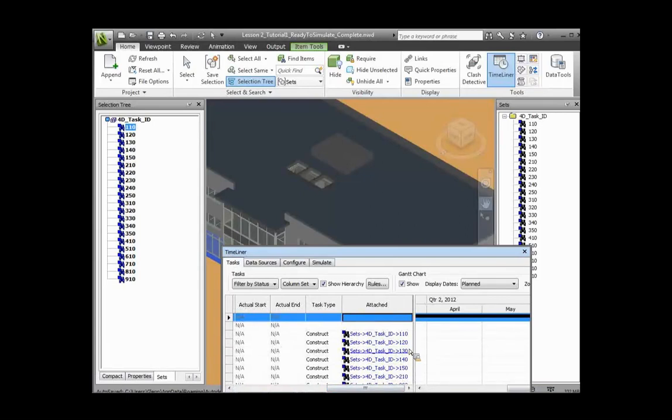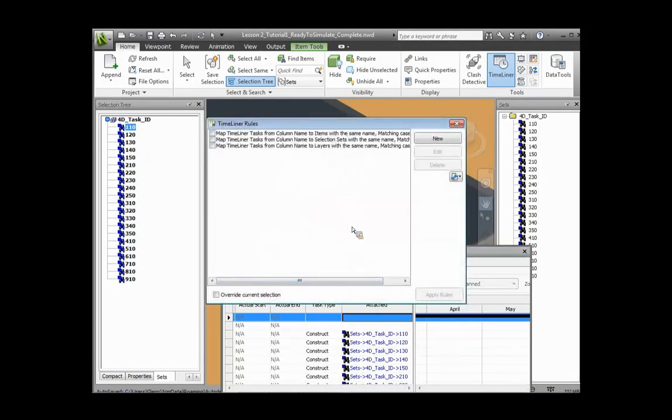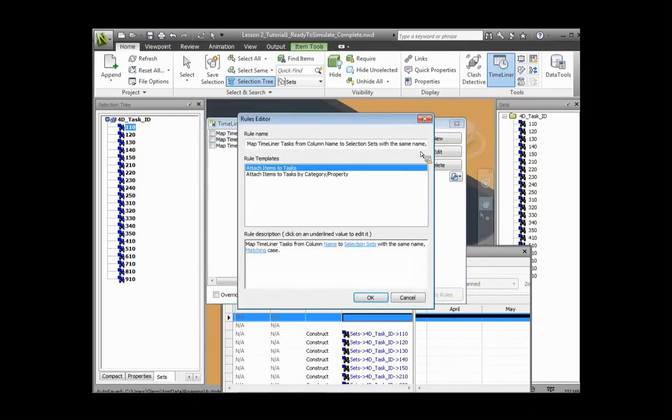If you really want to get clever about it, there's this whole thing of setting up rules. I'm going to show you what that is, where you can automatically map things. We can map things from a column name to a search or selection set that has the same name. So if we edit that, if you have a field named 120 because it's part of the task CSV file you brought in, you can map that to a search set that has the same name. And that actually makes it very, very quick work if you want to do it that way.